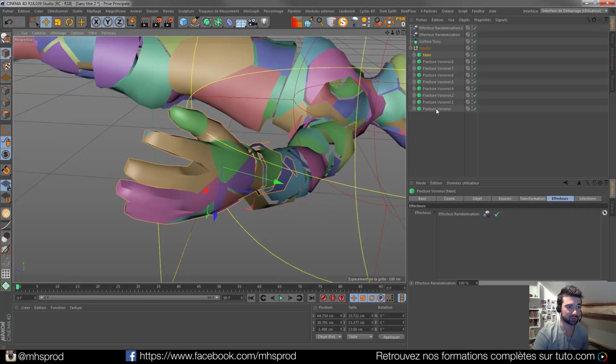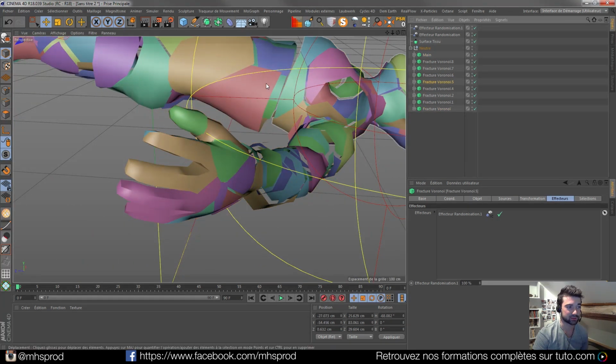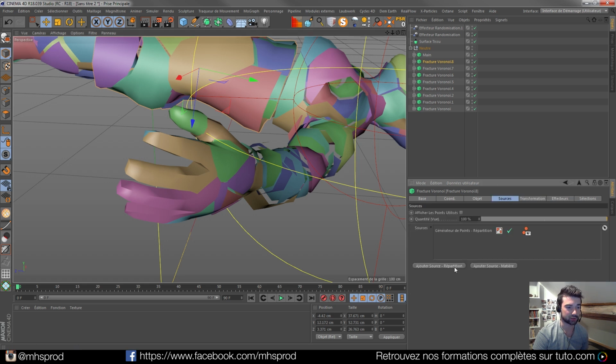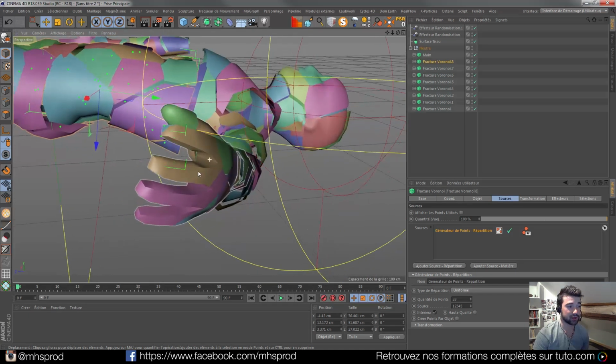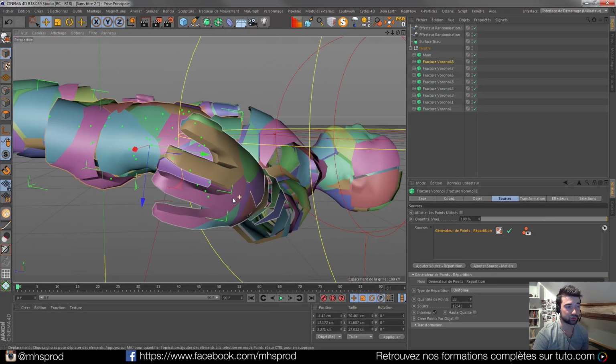Which is really nice, it's that all is parametric. So at every moment, if I want more pieces somewhere, like here, I go here into sources, and I can just add more points. And this is fantastic. And as you see, every noob can do it.